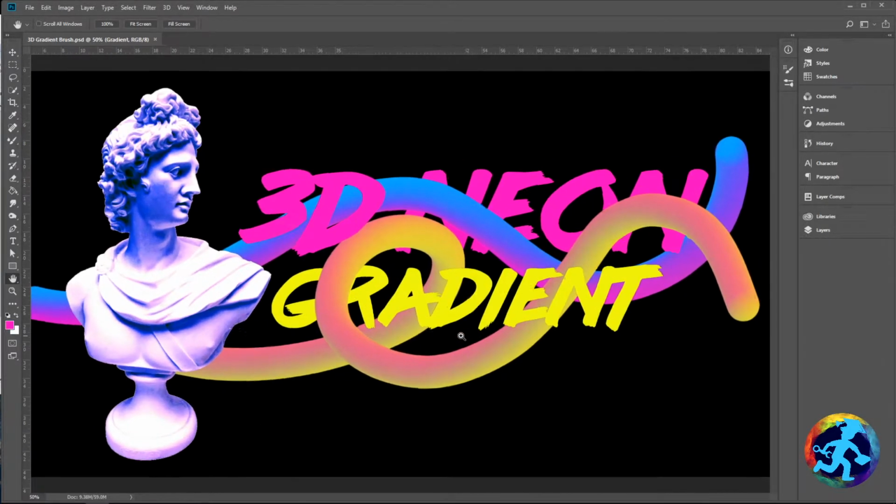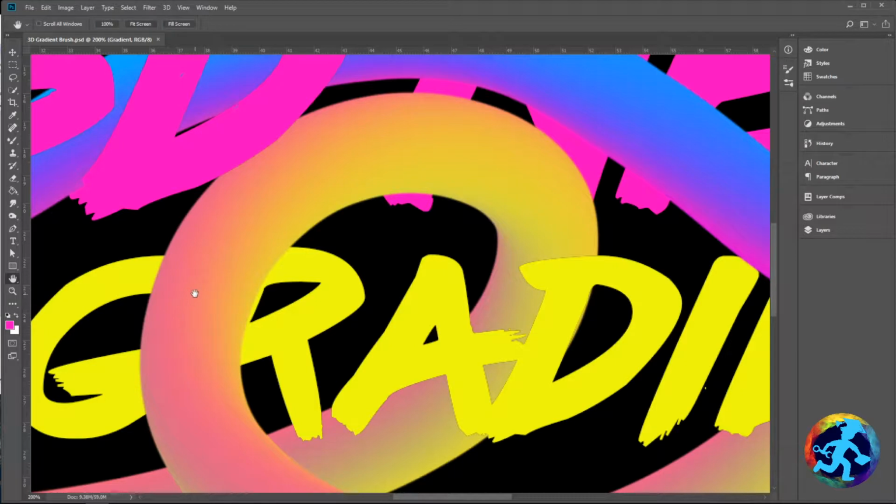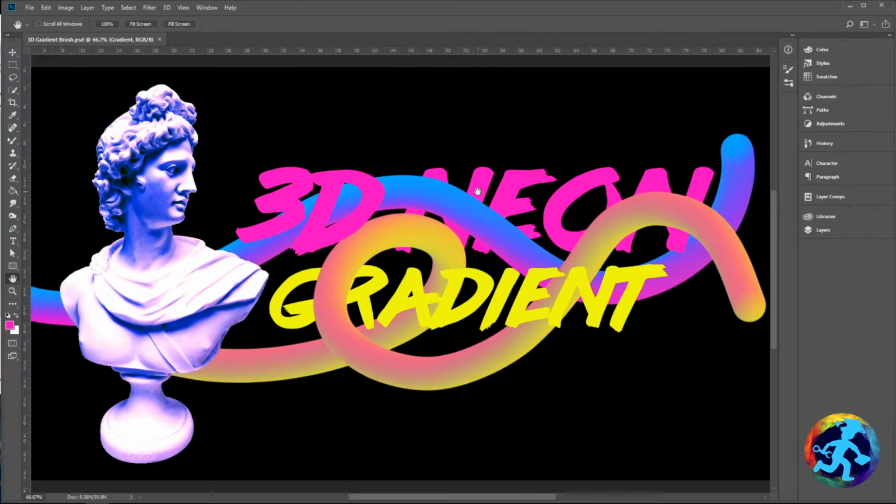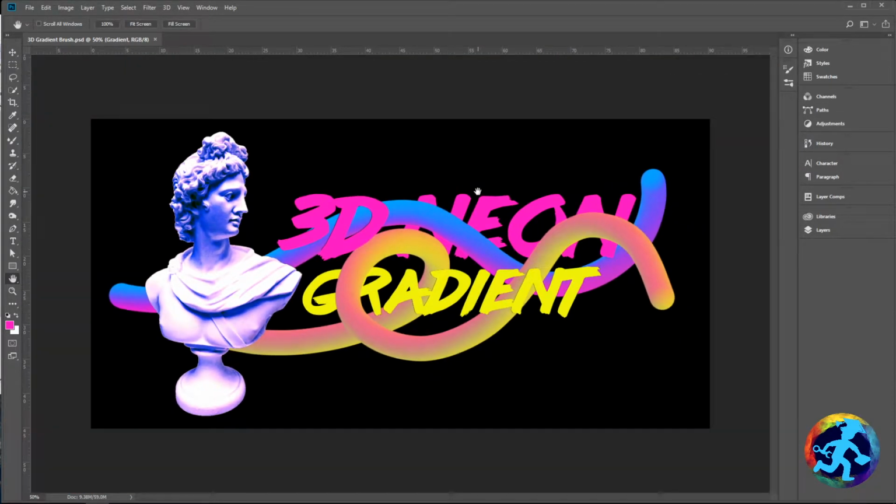But the biggest thing with these waves is they have a gradient built into them. Kind of a 3D gradient. As it turns, as it twists, you can see it changes the actual colors. And I'm going to show you how to do that in Photoshop because it's a really fun thing to do, especially when you're using the brushes, and it's not that hard.